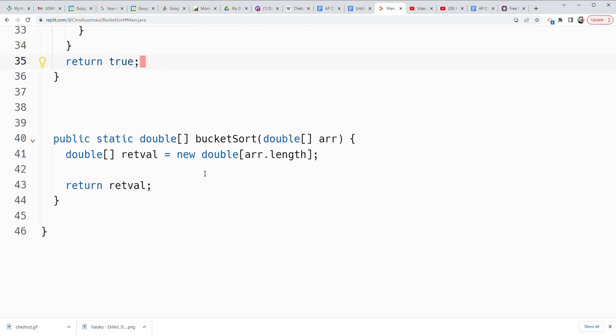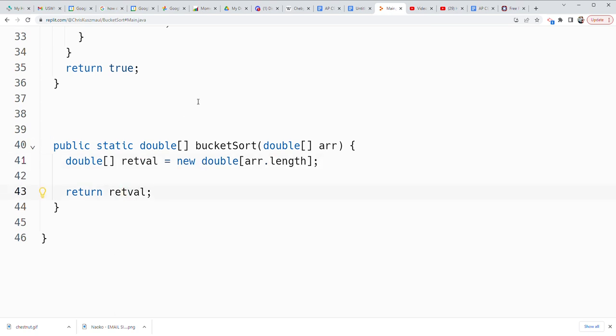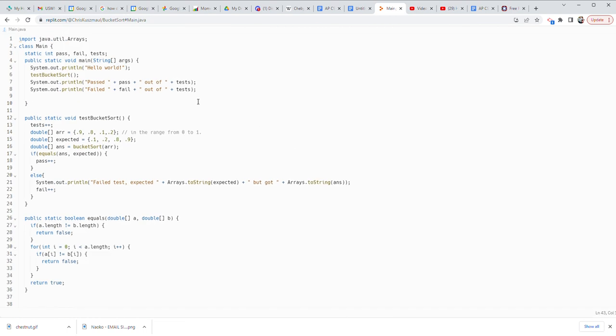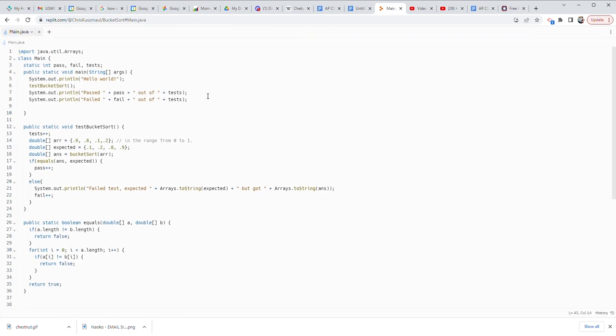And here's our bucket sort, which is a stub. What it does is it takes the array of doubles, it creates a return value that's of the correct length, and it simply returns it, which is going to be a set of all zeros. And so we fully expect and even want to have failure when we run this code.